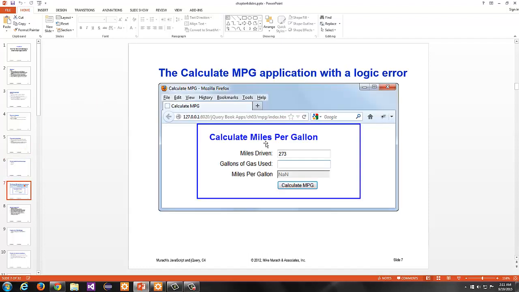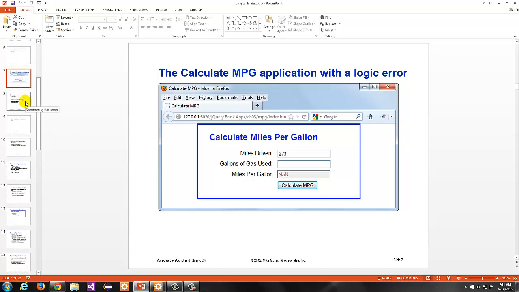Other examples, like in the calculate MPG application that they've been working with throughout the book so far. If you have the chapter 3 code, which I've uploaded, I believe it's in there. If not, and you want it, I can definitely upload it. Basically the problem with this one is you'll see that it says NaN right there, not a number.